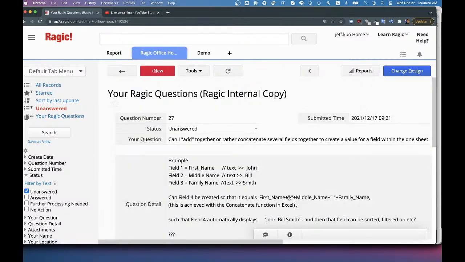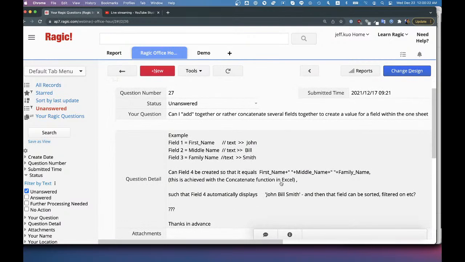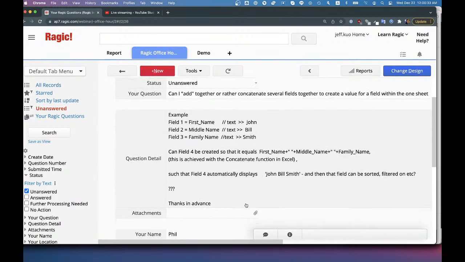So, first of all, can I add together, or rather concatenate, several fields together to create a value for a field within one sheet? Okay, this is kind of a simple one. For example, first name, middle name, family name, you want to concatenate these. This can be done with the concatenate function on Excel, yes, and we have something similar on Ragic. So let me do a short demo on how to do that.